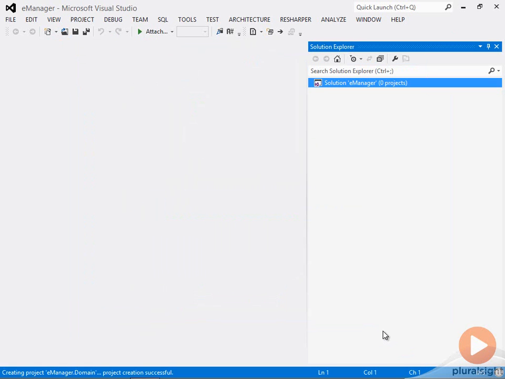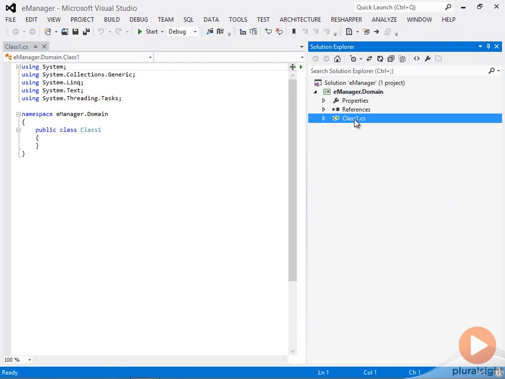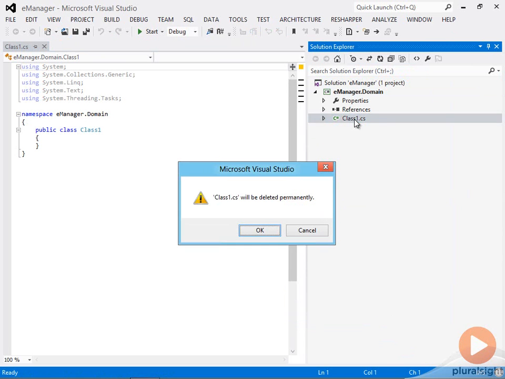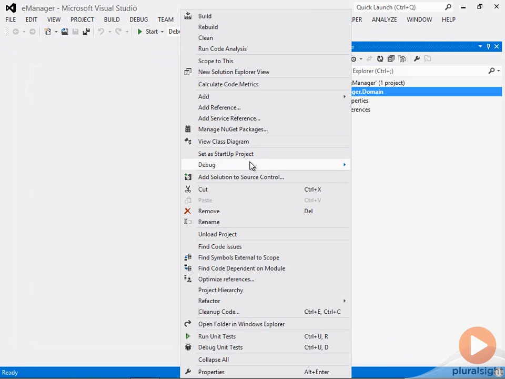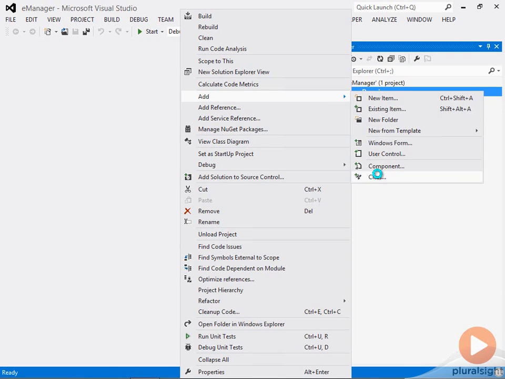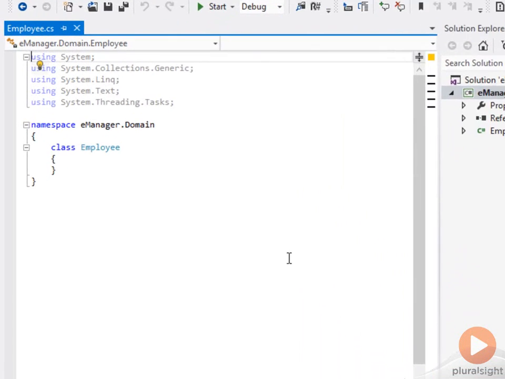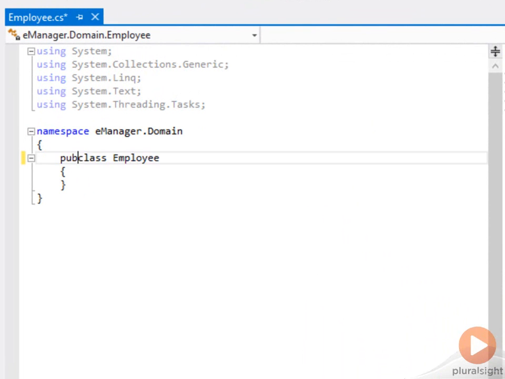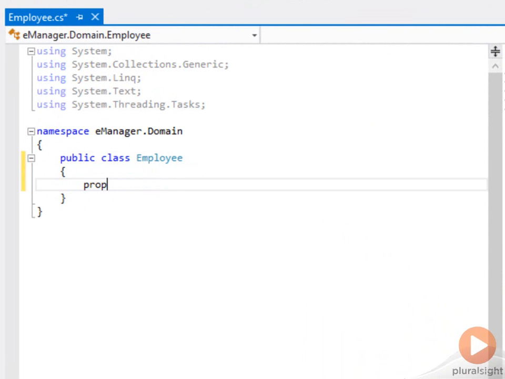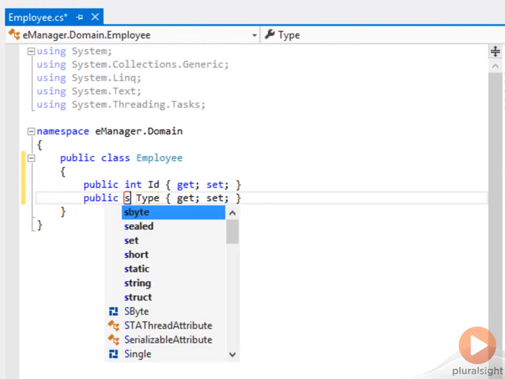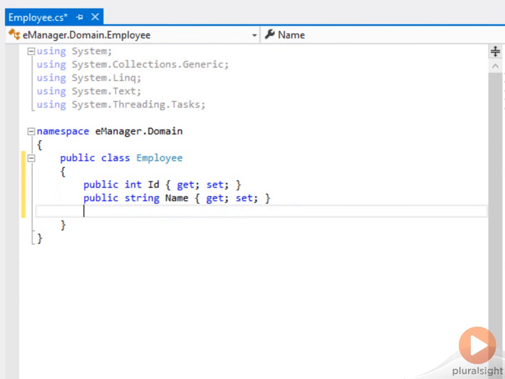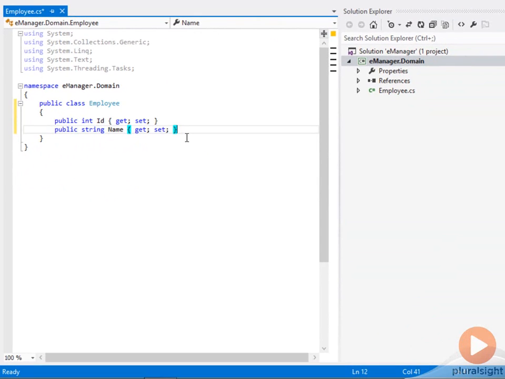Once this project is ready to go, we'll add some code in here to represent employees and departments. Let me delete Class1.cs that comes here automatically, and let's instead add a new class called Employee. I want Employee to be a public class, and every employee is going to have an identifier, an integer ID. Every employee is going to have a name. Of course, we could also have first name and last name, but I'm just going to stick with name for now. And I think that's enough to get started with, actually.